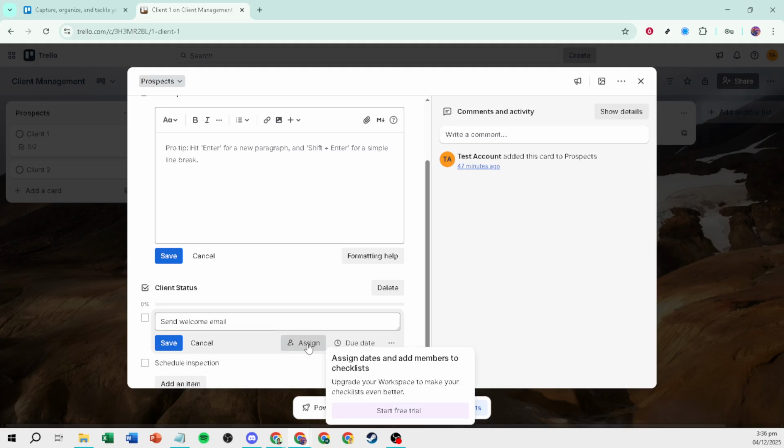Use labels to categorize cards at a glance. Labels can indicate client type, transaction status, or priority. Color coding makes scanning your board faster, and you can rename labels to match your workflow language.